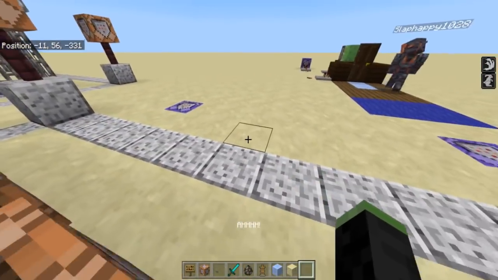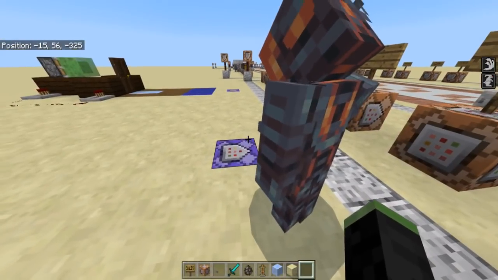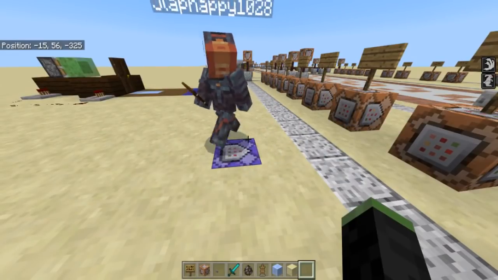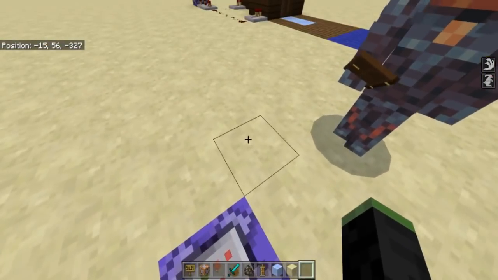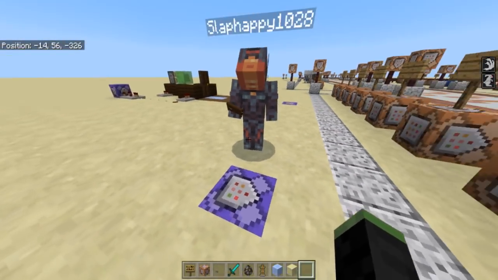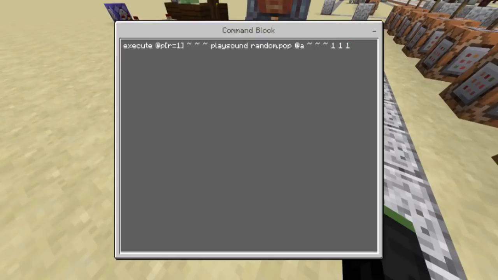Okay, you want to go over this one too? The last command block? Yeah, this one over here. I don't really know what this is for. I think it's the dropping sound for a dispenser or something like that. I'm not sure, but it is going to be execute at @p, at @a, whatever you want, and set a radius. You don't have to, but you're just going to do playsound random.pop at @a or whatever.